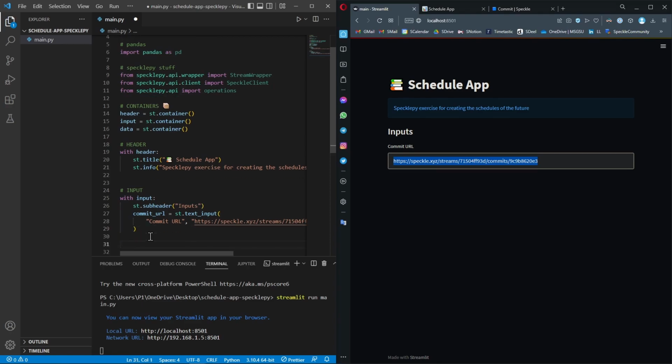All right. So we have the URL ready. And now what do we need to do? First, we need to get the Speckle client to receive actual data from Speckle, right? And if you remember, I talked about a thing called stream wrapper in the first section, and it makes the client and authentication process really easy. So we are going to use that in this section.